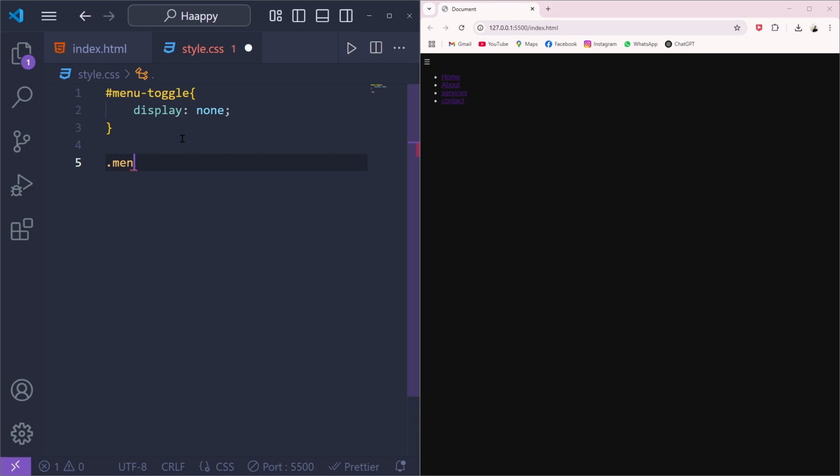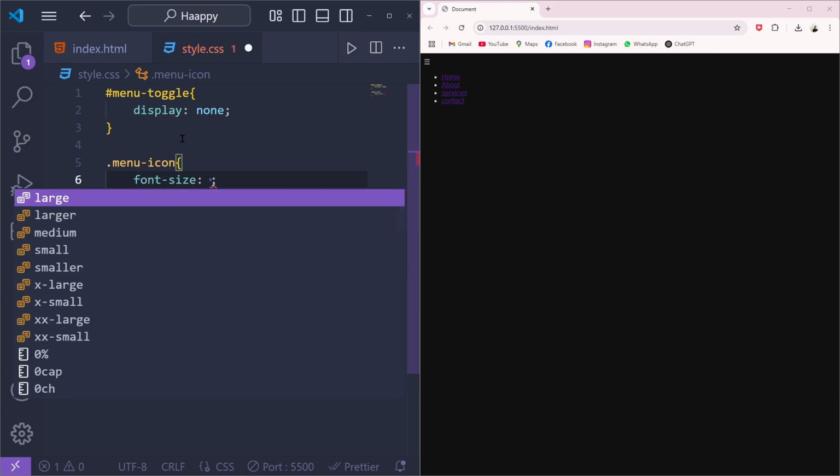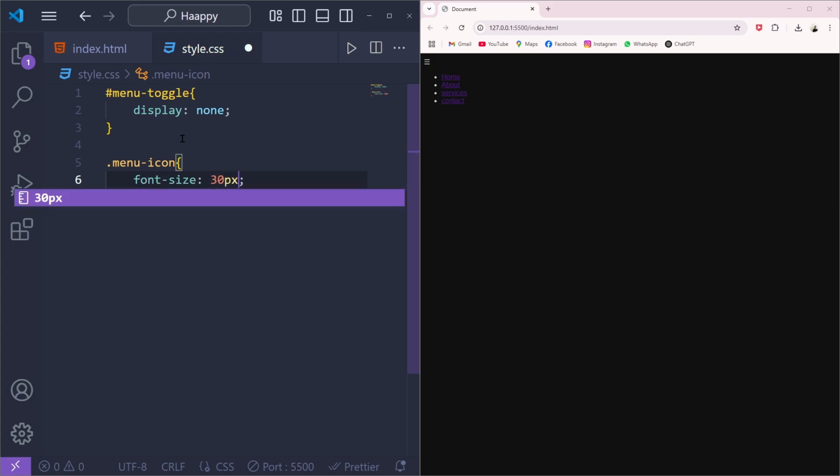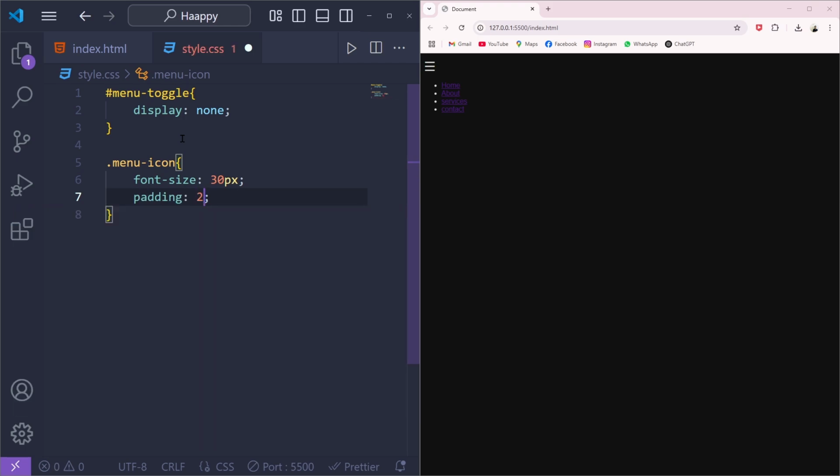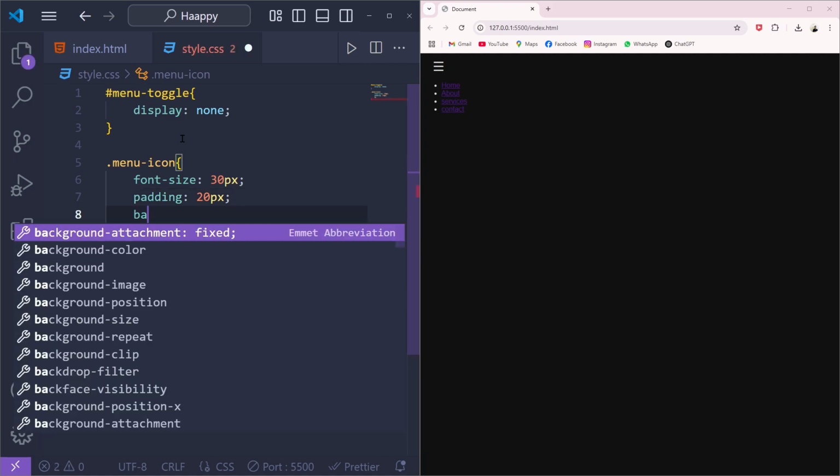So we're going to start with menu icon, and now we're going to give the curly bracket. Into the curly bracket we can start with the font size. Into the font size we can simply give 30 pixel, and now we can start with the padding. Into the padding we can simply add 20 pixel.